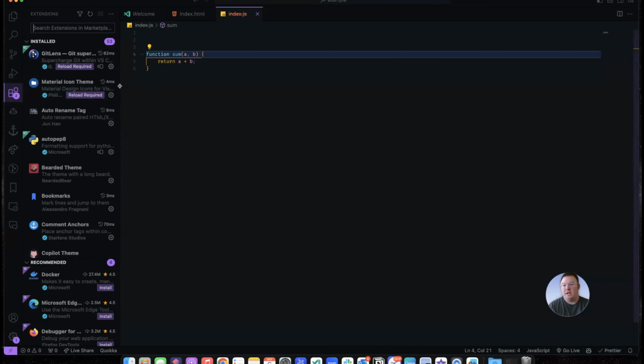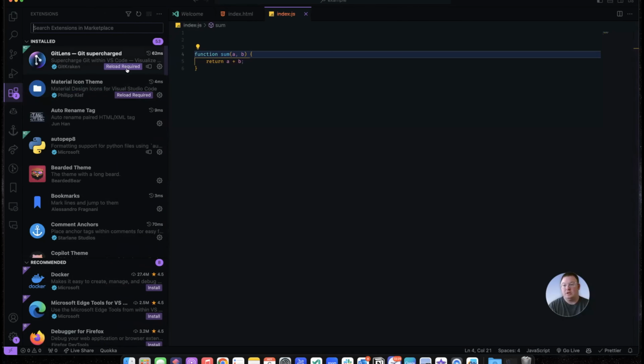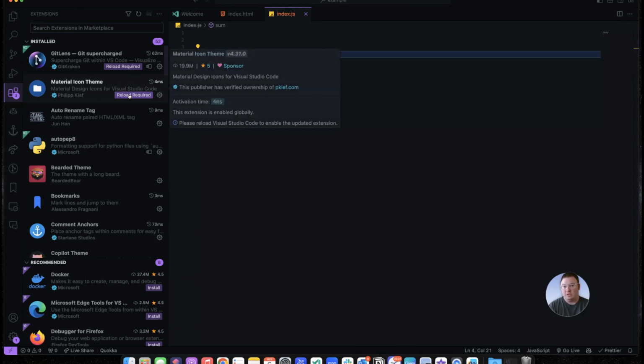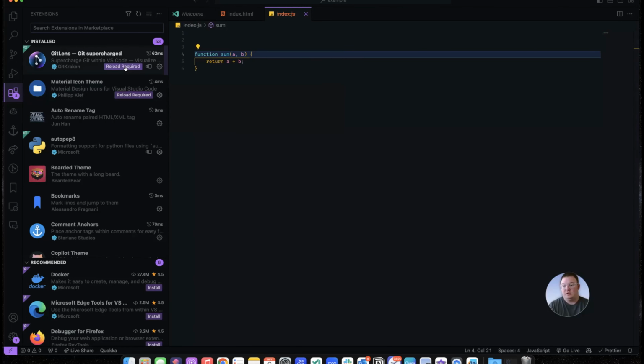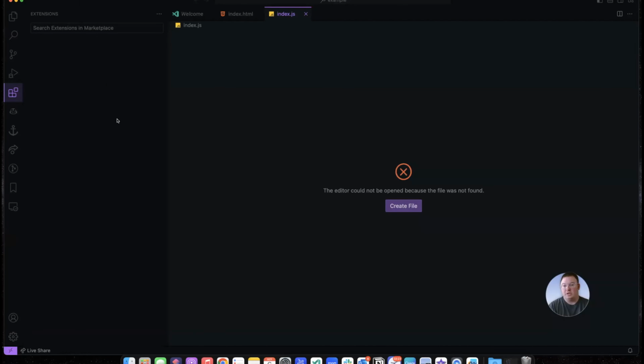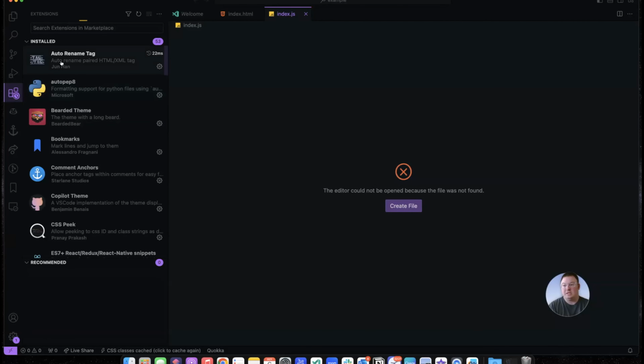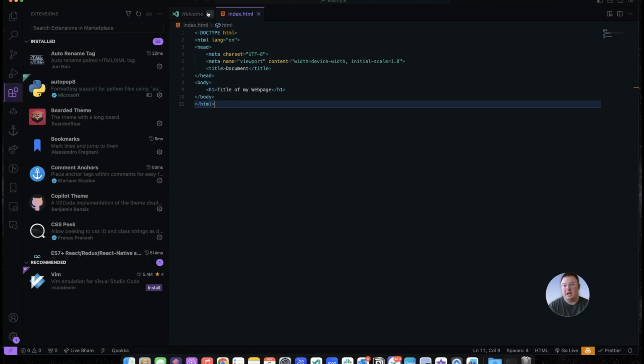Now, when there are updates, a lot of times it will tell you that a reload is required once it loads up. So if I do the reload, it'll fix it for all of those. And it just reopens this and refreshes everything. So my index.js is no longer there, so it's showing it can't open it. I can just exit out of that.